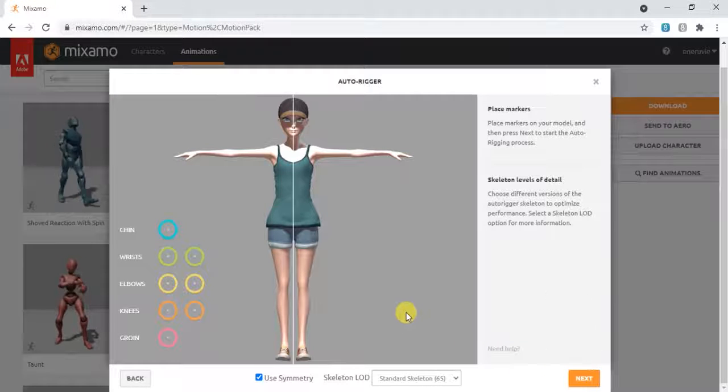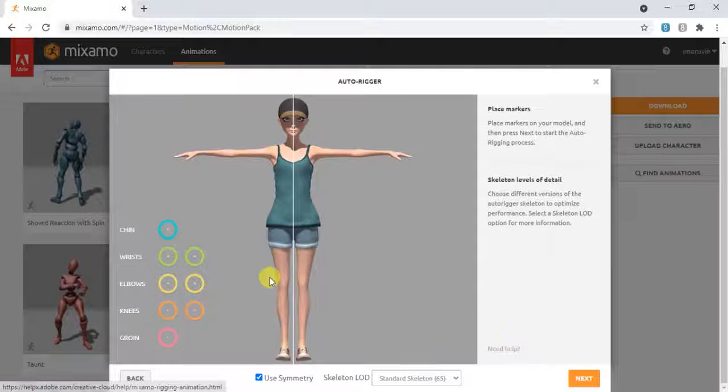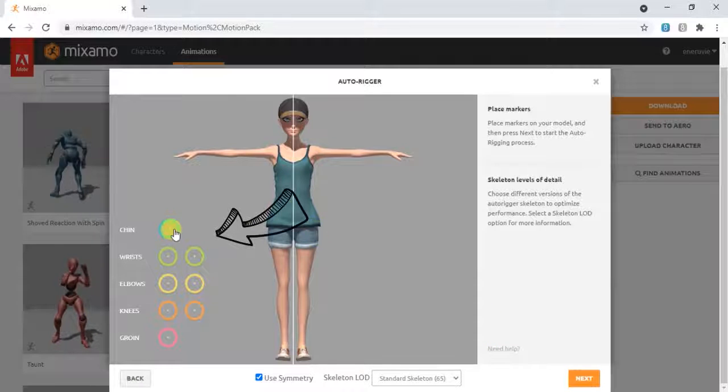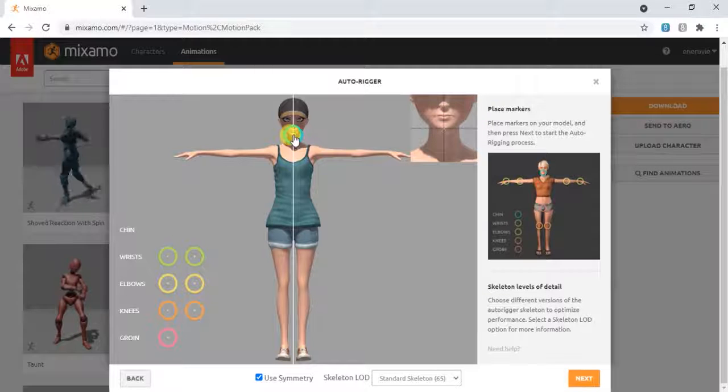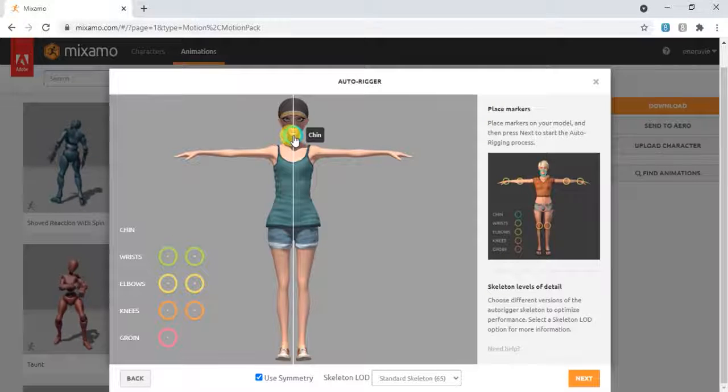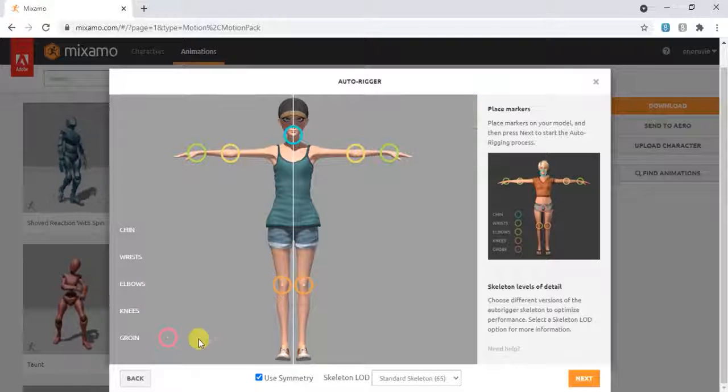This next phase is for us to rig the character. If you look at the left hand side of your screen, you will see the chin marker. You click that, take it and put it where the chin is. Then we go for the wrist, take that and fix where the wrist is. Then the next one is the elbow. We take it and position it where the elbow is. That one is the knee. Just do the same for the last one, and follow this process.